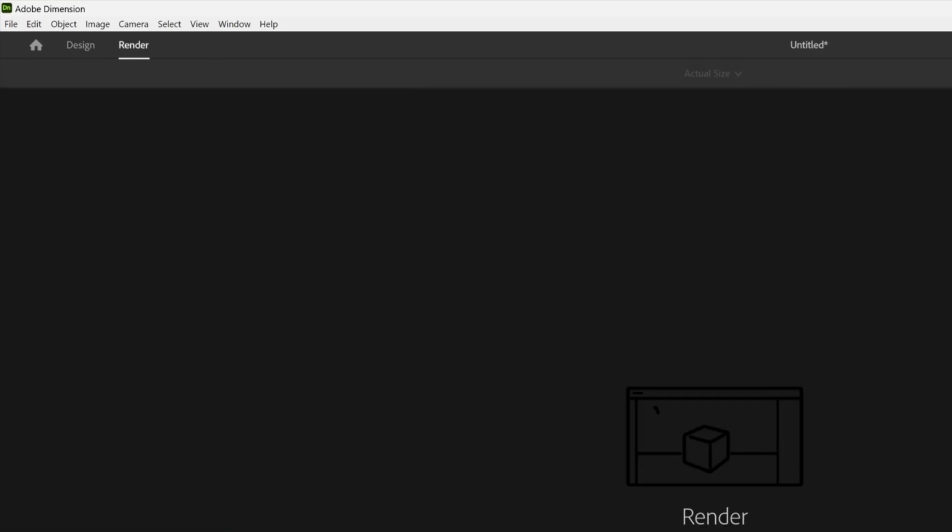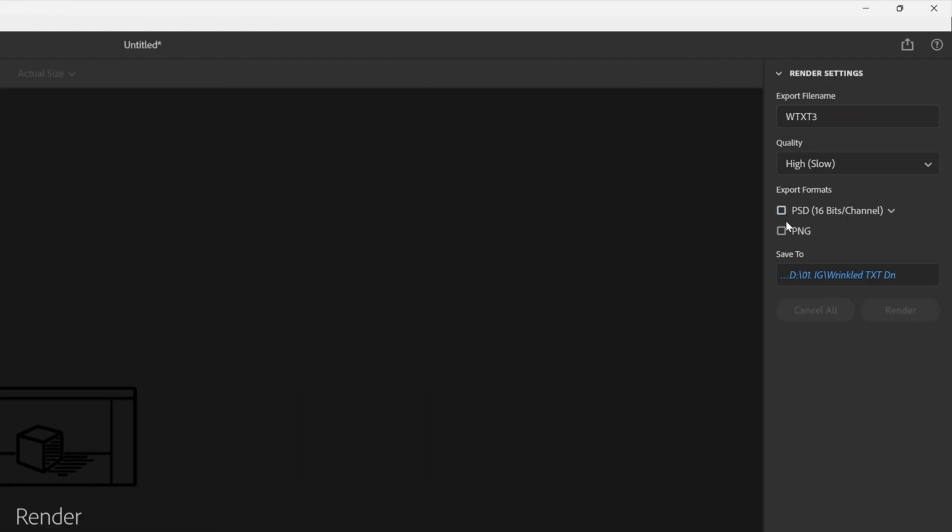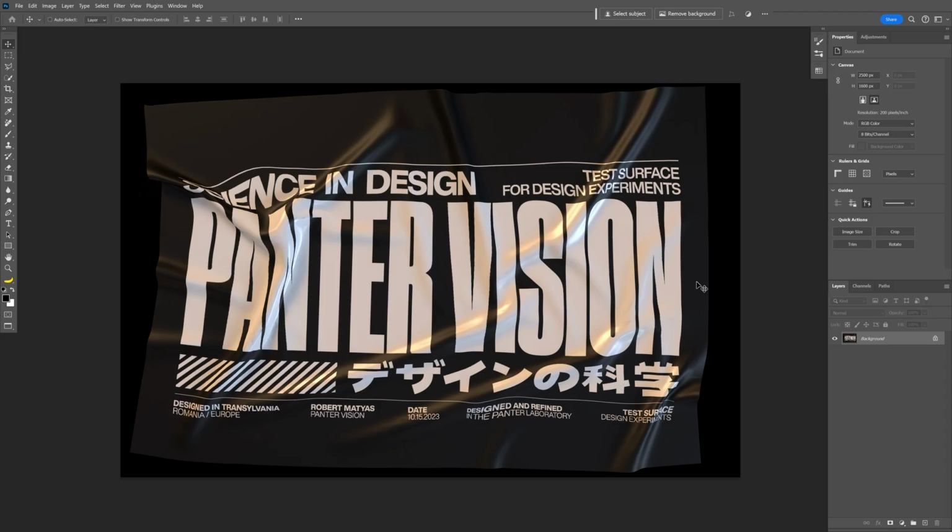Let's go to render, rename it. You can change it in PSD or PNG. And here you can switch the location. I'm going to go with PNG, click on render. And I'm just going to do some tweakings.